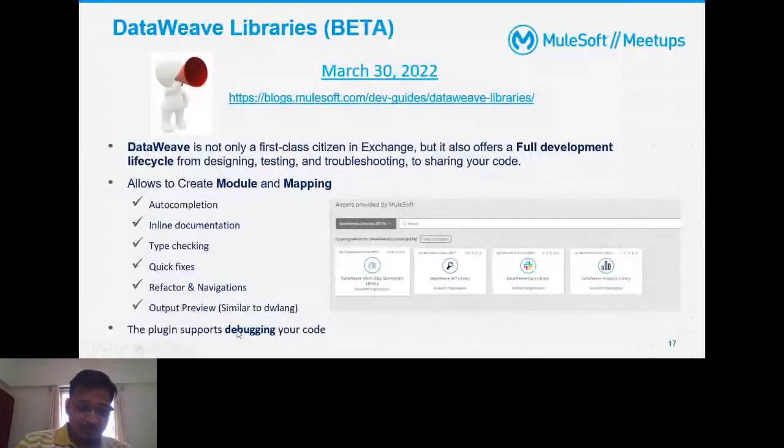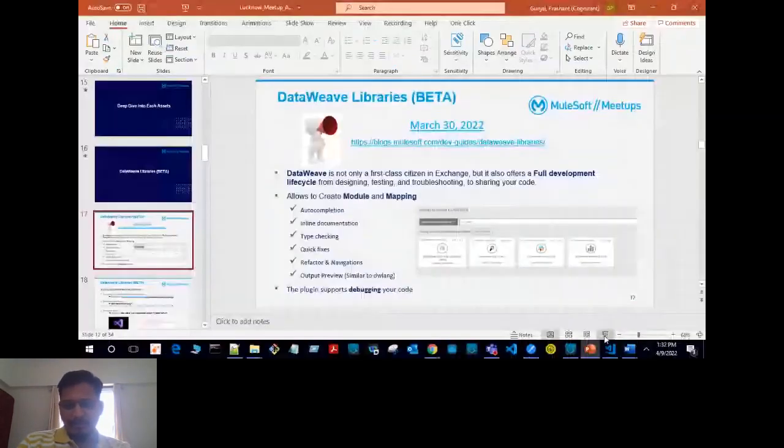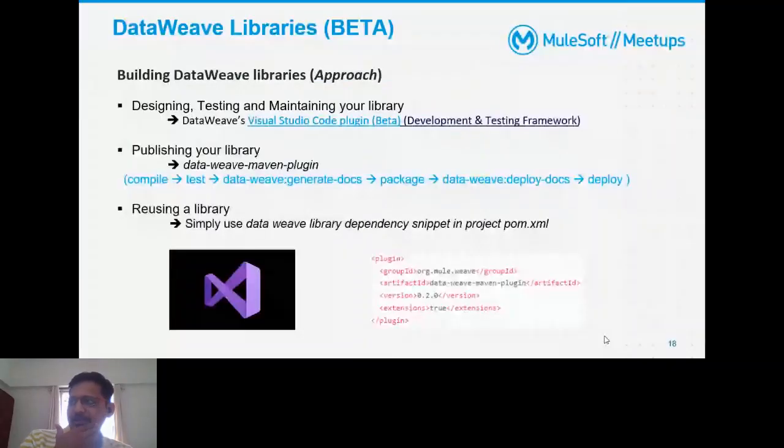And also the third most important thing is that the plugin supports debugging your code, right? Just imagine debugging your DataWeave code, how important it is. So that is now allowed in the data libraries. All right. Then we'll now start building the data libraries. So we have these approaches: design, testing, and maintaining your library. Then publishing your library, and then reusing the library.